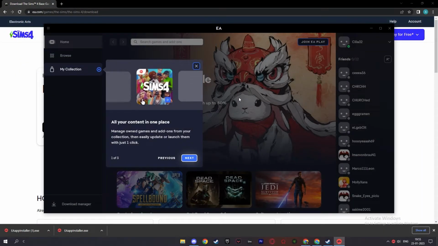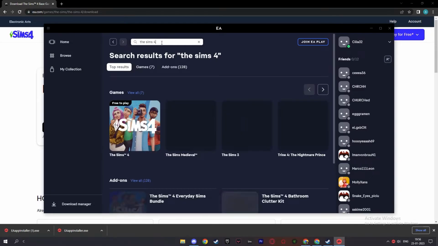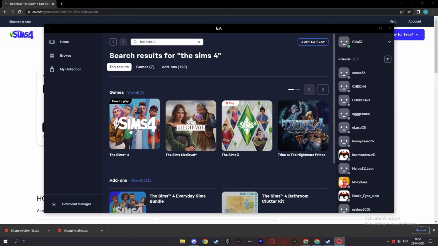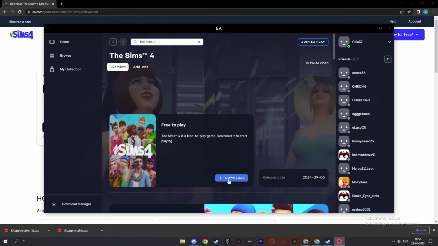Now once you're done with the sign up, this will be the EA app where you will be downloading your Sims 4. Now if you search The Sims 4, you will see this right here, free to play The Sims 4, and you'll click download.